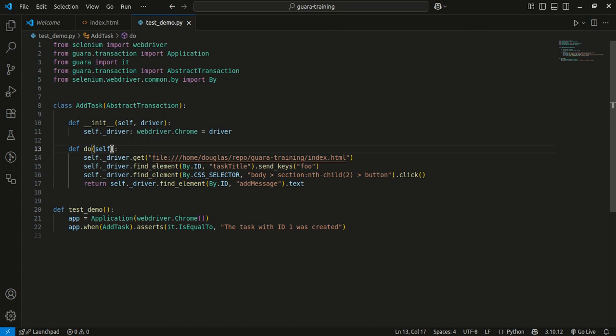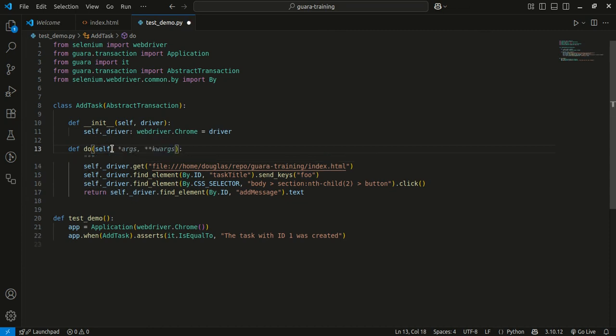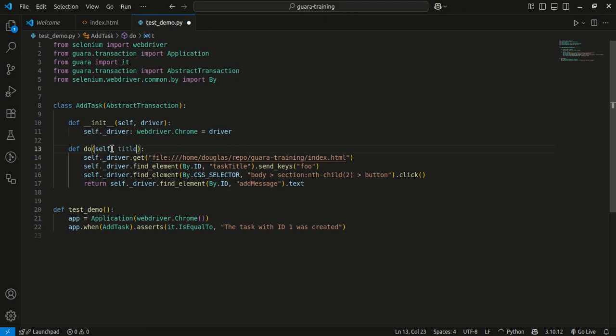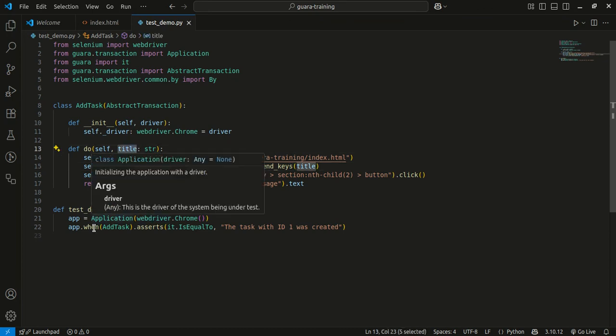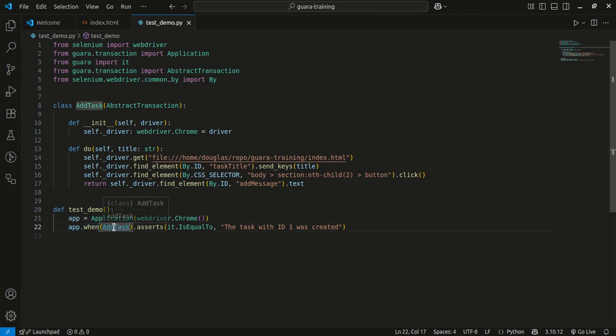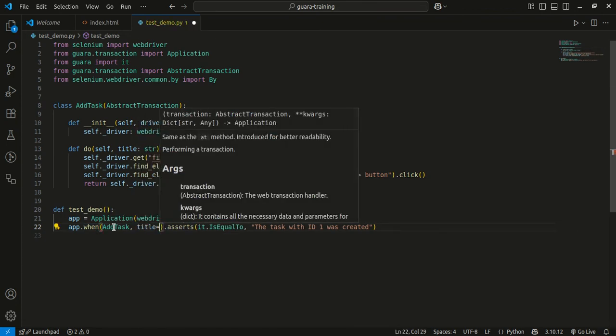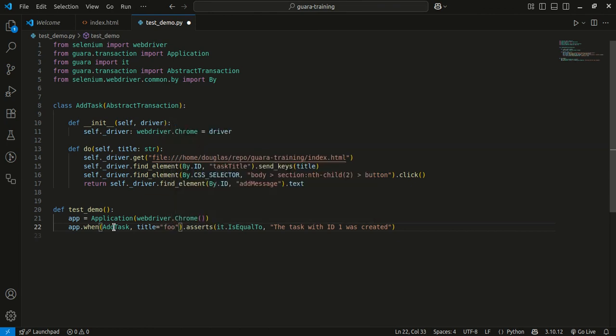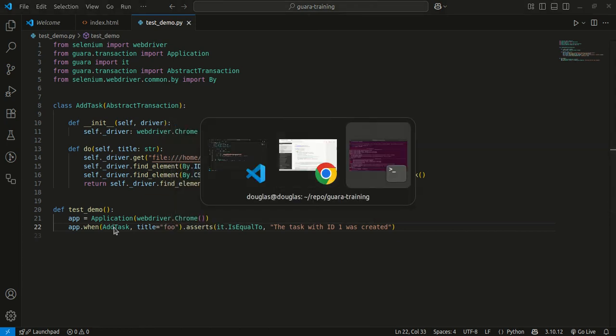Okay, so let's do this. Let's add this parameter here, for example, the title of the task, and let's change this here. We are going to change the hard-coded value by this parameter. As we have this parameter here, we need to go back to our main test and provide this there. In our case, let's just replace it by full. Okay, and let's run it again.